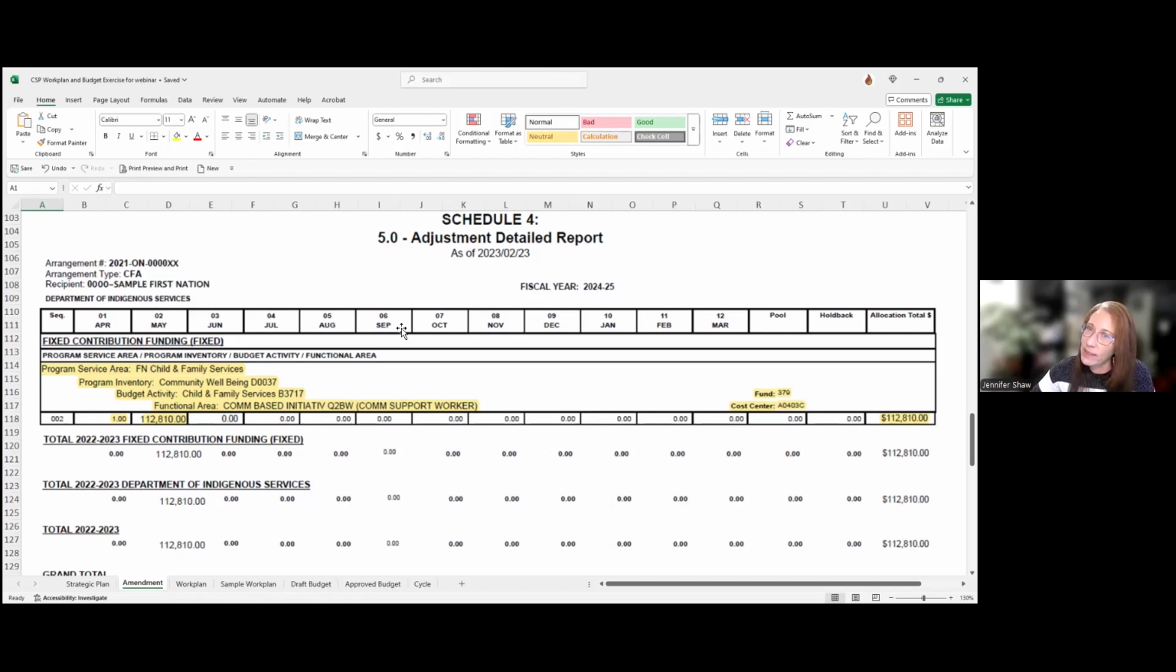So depending on when this agreement comes, you may see it in October. That would be your key that you only have, you know, X number of months. You don't have the full 12 for this funding because you always want to look at it up until March 31st.